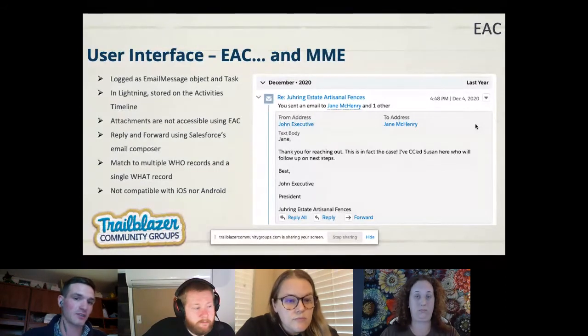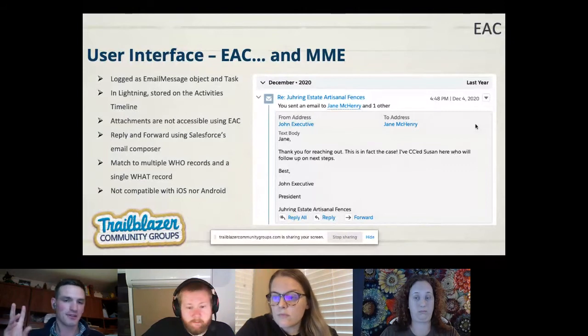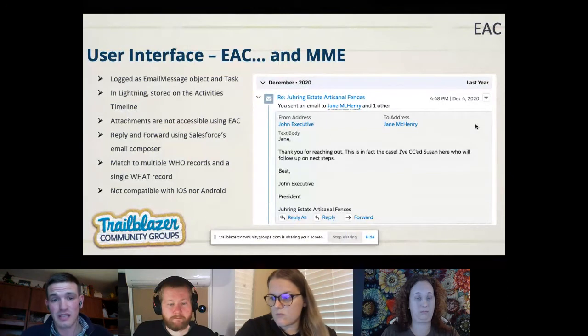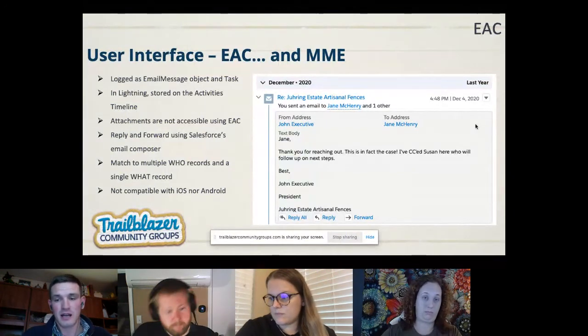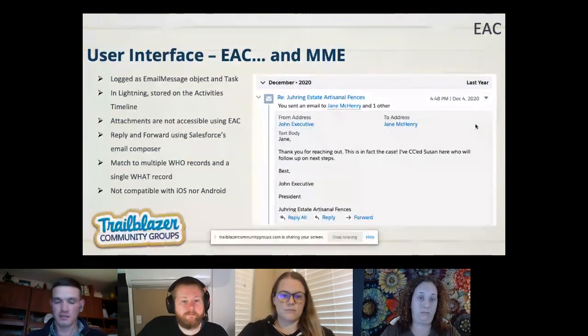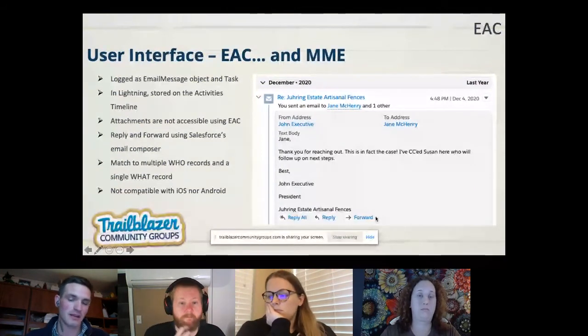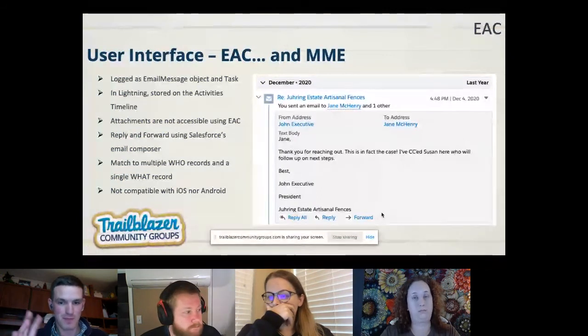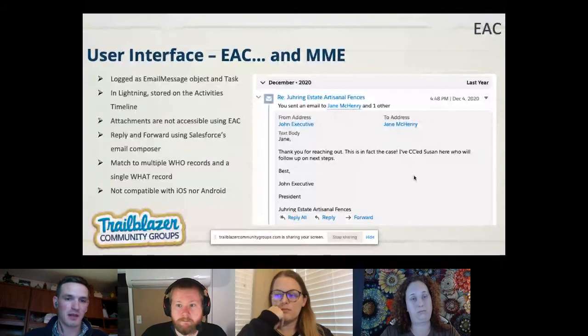Other things: in Lightning, it's stored on the activity timeline. If anybody out there is still using Classic, emails go to the activity history in a Classic record. Attachments are not accessible with EAC. This can be a big drawback for some companies. They do not upload any attachments with emails. The replying and the email composer stays the same. You still use Salesforce's email composer. You can reply all, reply, and forward emails from these enhanced email message objects on the activity timeline.